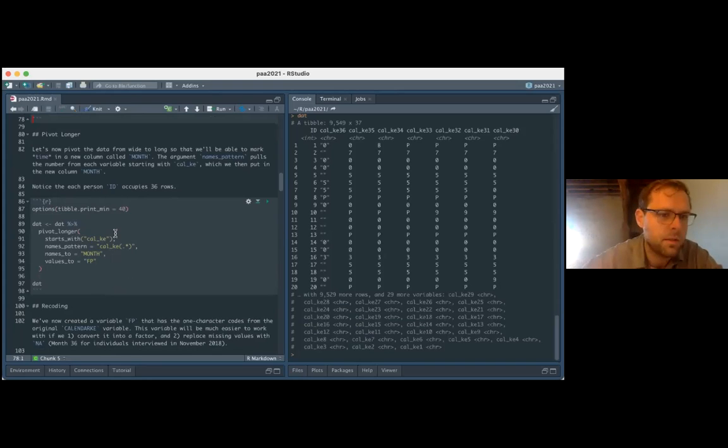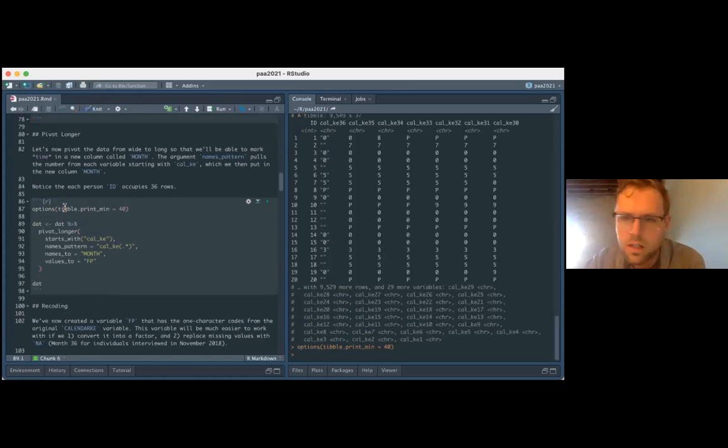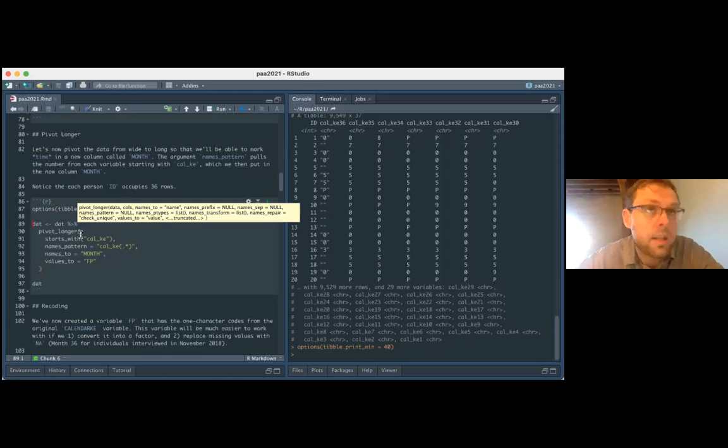Yeah, absolutely. Okay, I'm going to now pivot these into the long format that we discussed in the full session. And I'm going to, again, change the default printing just so that when we take 36 columns and move them sideways, you can see at least all of one person's records. So pivot longer is also from the tidyr package.